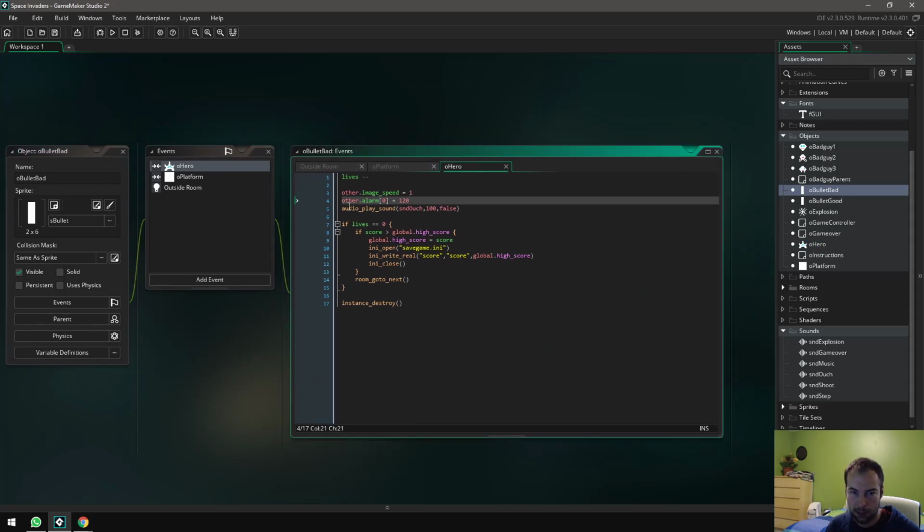Yeah, so we set the alarm, and then we play the ouch sound. So audio play sound, sound ouch, same thing. Playing the sound is always the same in small games, unless you want some kind of spatial sound, but we're not going to talk about that in this lesson. And then, this is the part where the player was just hit, so we need to do some checks to see if we should keep playing or if this should be game over.